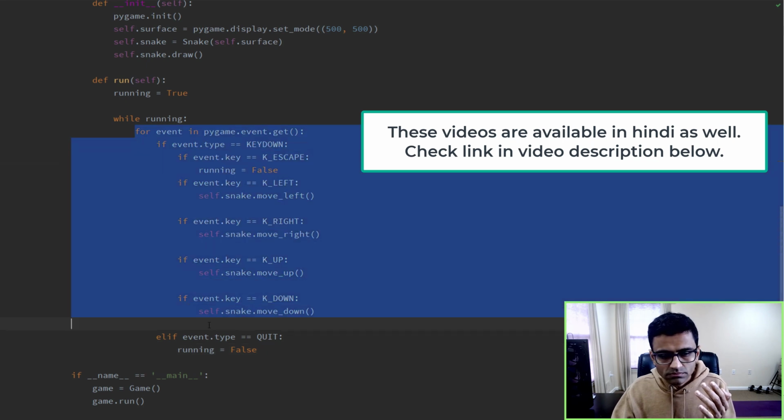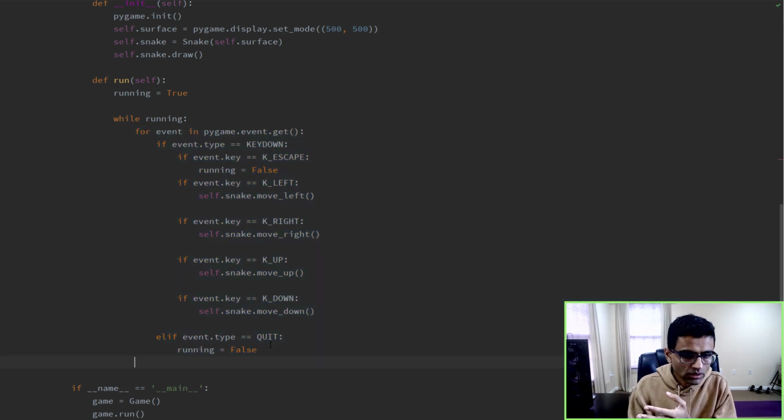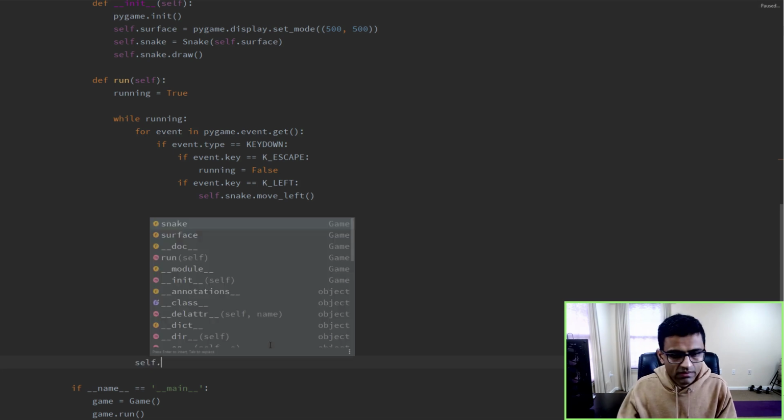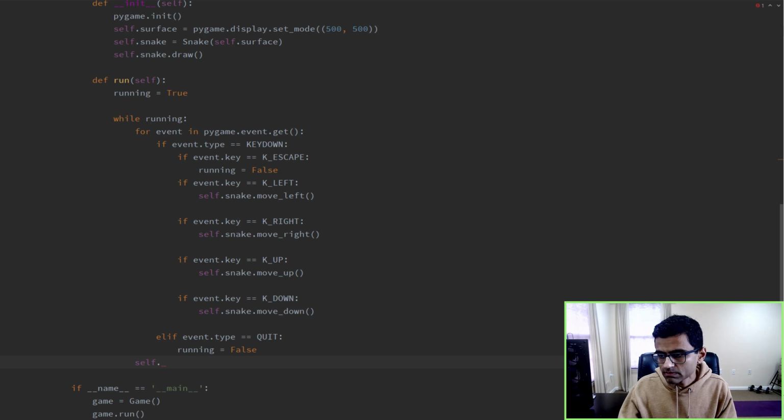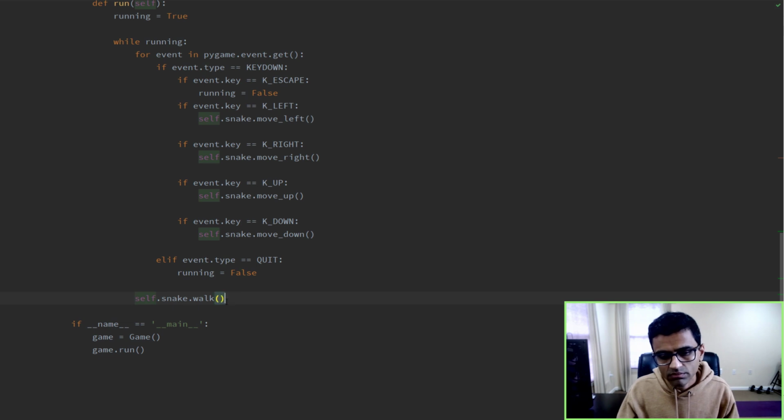See, in this while loop, this code is handling all key events. But outside this block, I need to maybe put a timer. So here, I will put some timer, and on that event, let's say I have some method called self.snake.walk. So snake I have, right? Just hypothetically think, we don't have this method, but on this method, snake walks on its own without you pressing a key.